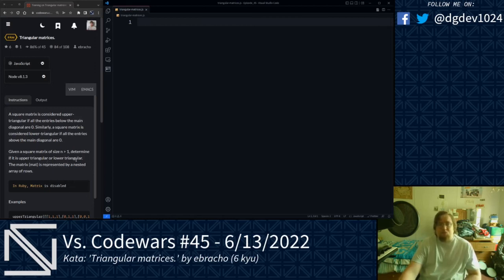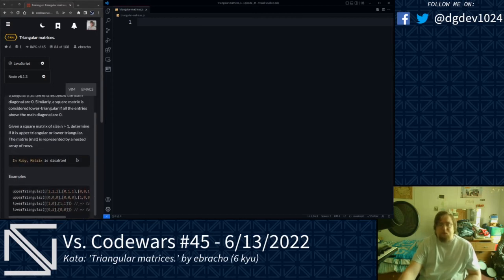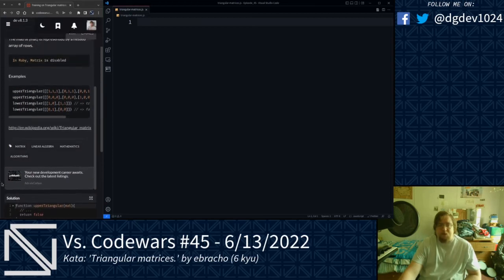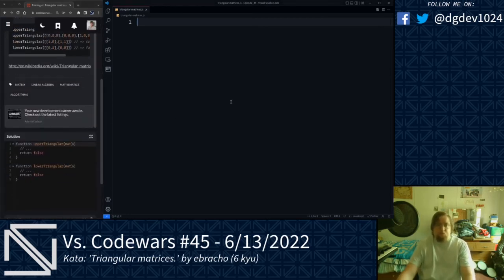We will need to write two functions here. Both of these functions will return true if the matrix is upper triangular or lower triangular, respectively. Let's go ahead and get started with this one. First, we'll focus on the upper triangular function. Const upperTriangular. We'll have our matrix as the lone argument here.